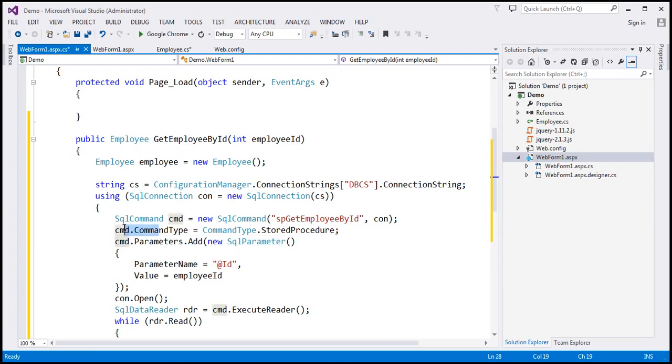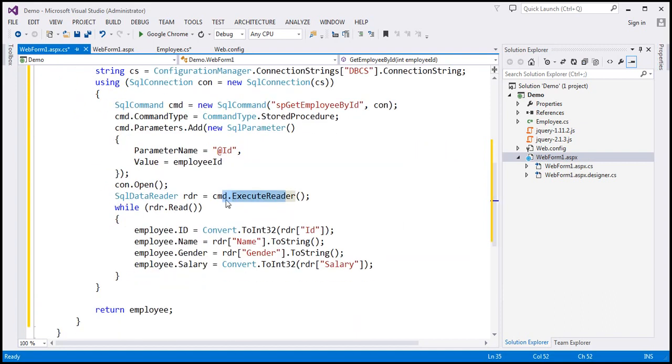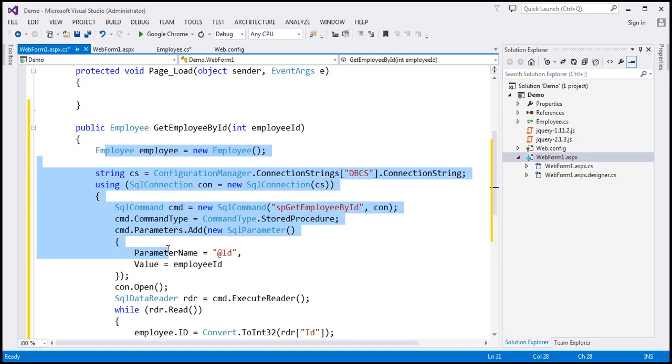And then this stored procedure has got a parameter, so we need to associate the parameter and its value to the command object. We are doing that using the Parameters collection property of the command object, and then we are opening the connection, executing the command, and whatever result we get, we are looping through, retrieving ID, name, gender and salary values from the database table and populating the respective properties of the employee object and returning the employee object. So all this is straightforward ADO.NET code. It has got nothing to do with Ajax, right?